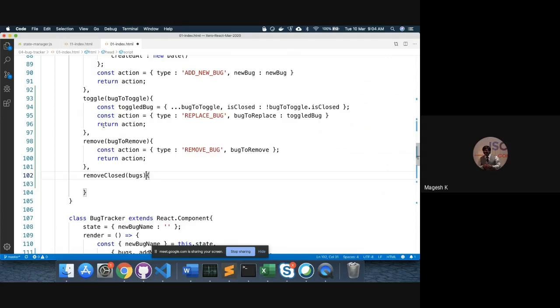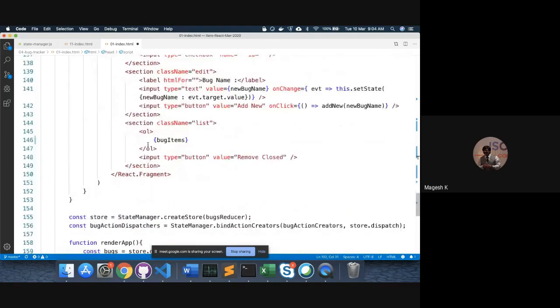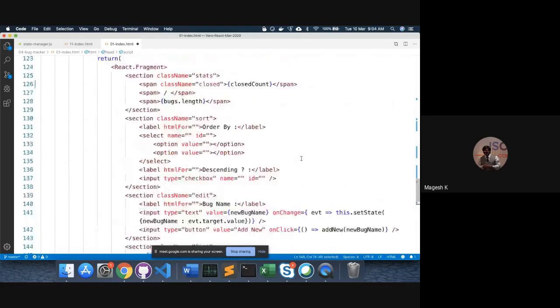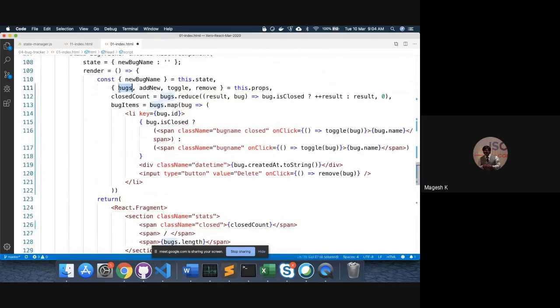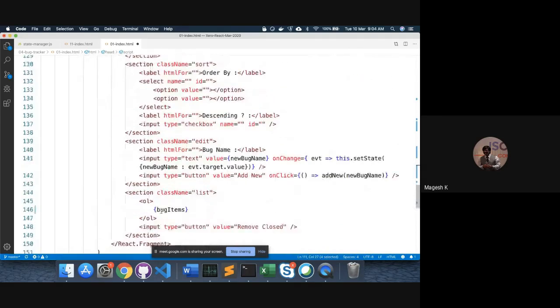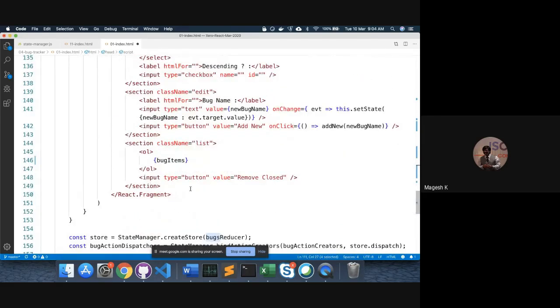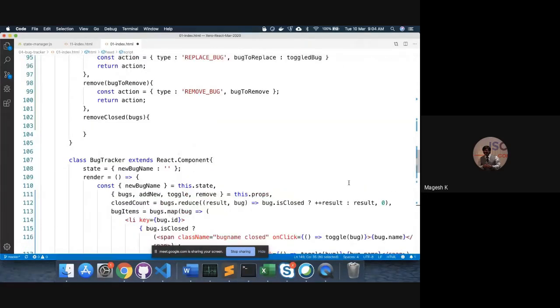Why? At this point of time, the button may be in a component that has access to bugs, but it will not always be the same. I told you, you might want to display the data from anywhere in the application. You might want to initiate an action from anywhere in the application. So if the button is in a component that does not have access to the bugs, how can it call the remove closed action with the bugs? It cannot do it.